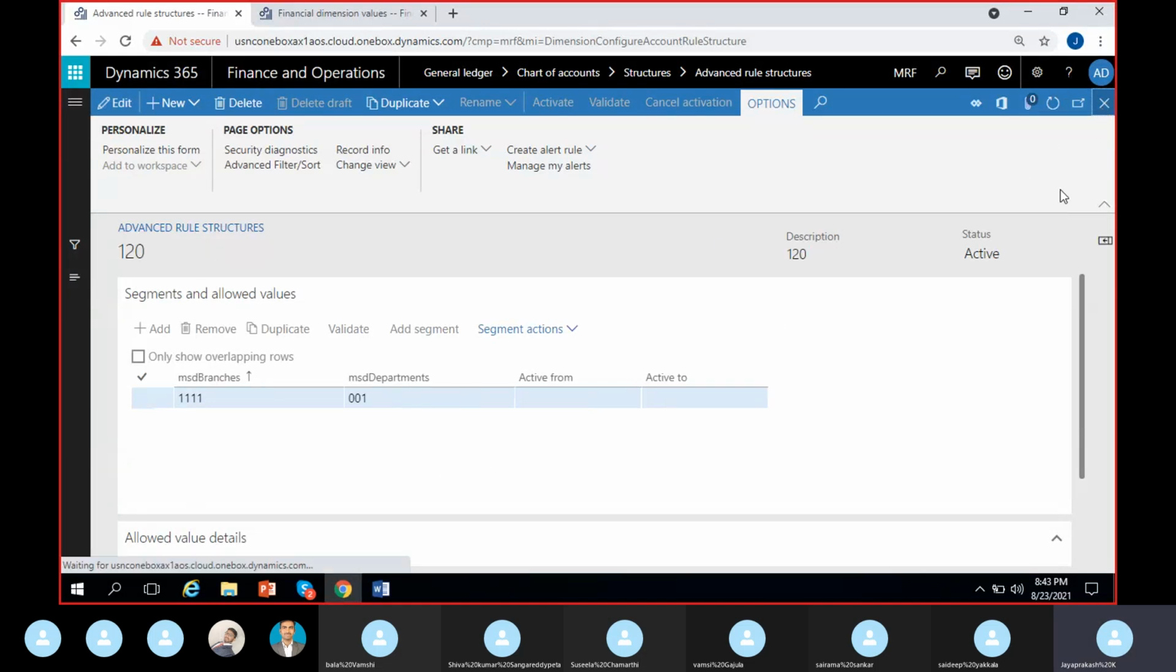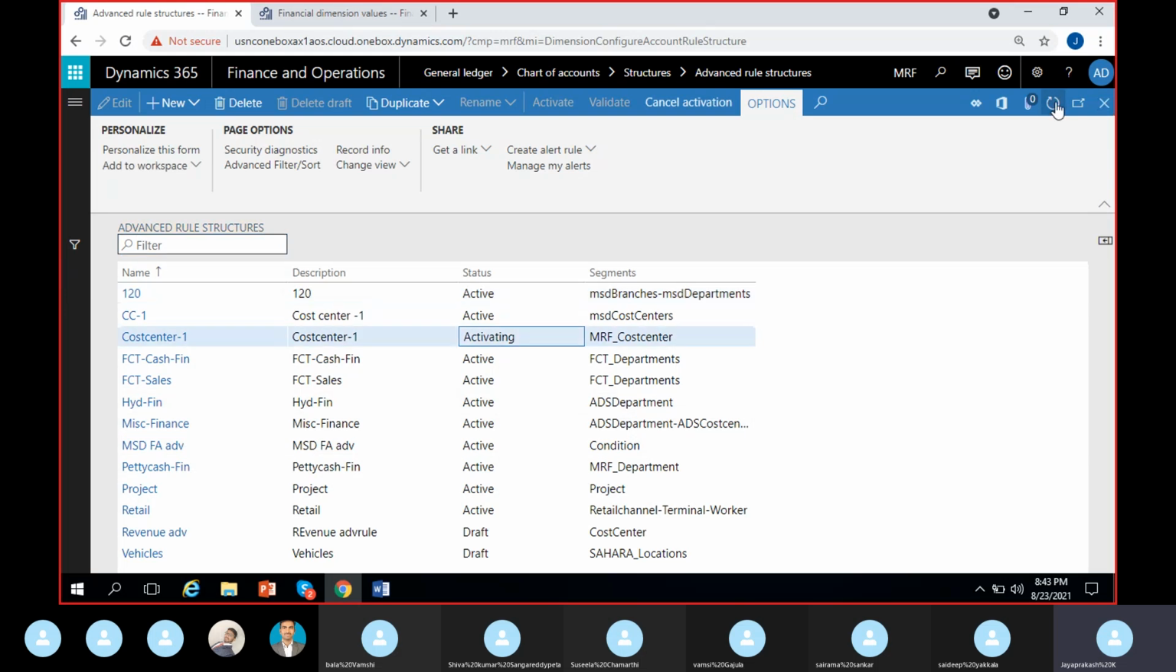So now this is getting activated. This is activating and this is active already. So not this one. Petty cash finance, here we have. This one is active. Now I'll create one more.